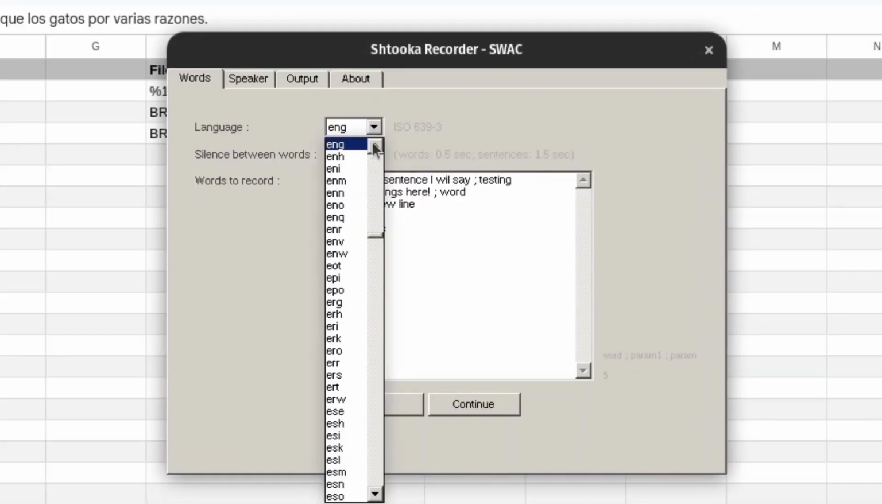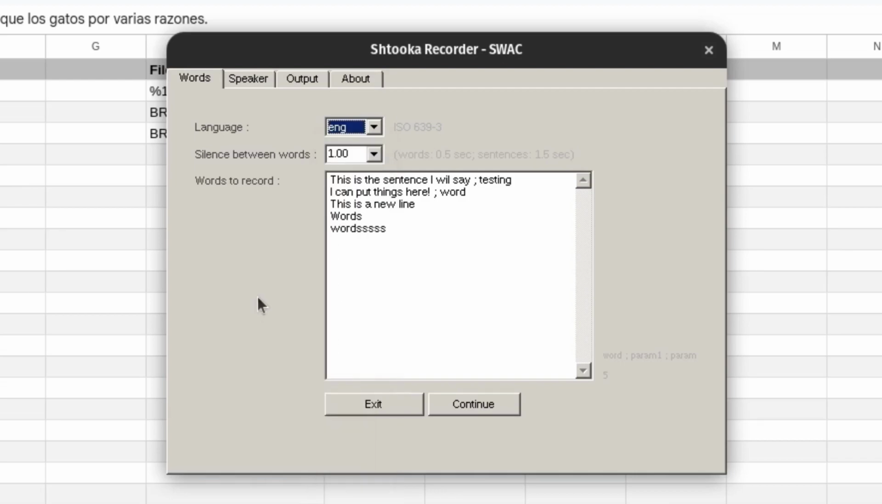If you want, you can change the language up here. This is actually just some extra metadata for the file that's generated. It doesn't affect anything at all in the recording. The silence between words also doesn't really matter, but it gives you a little more buffer when recording. I like to keep it at 1.